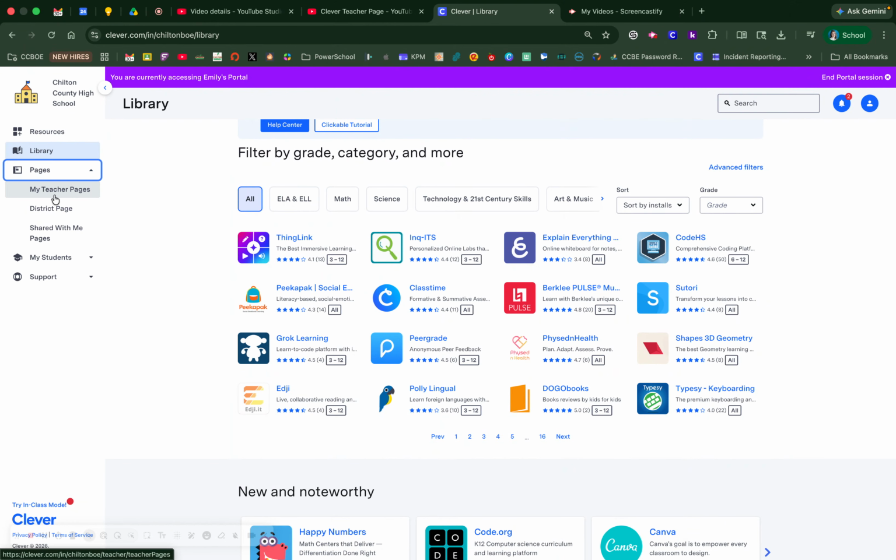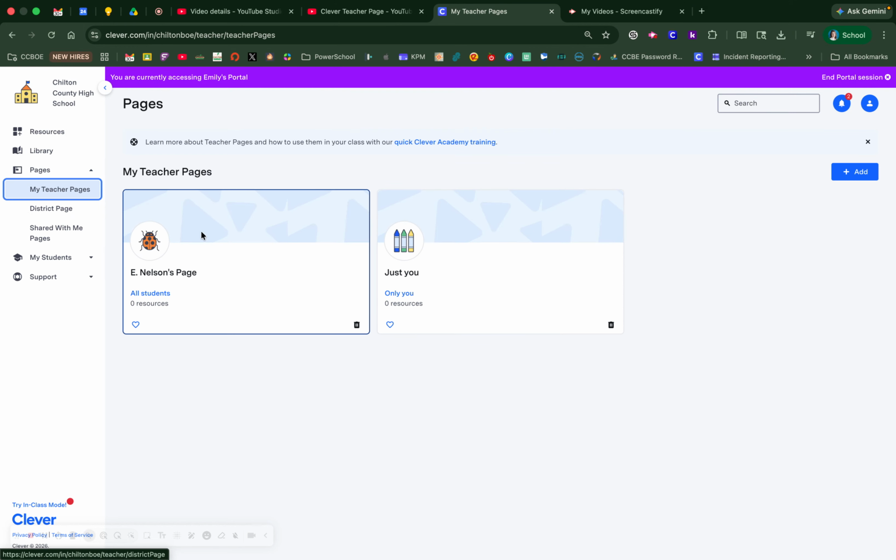The next thing I want to show you is how to set up a teacher page. This is a little bit different than the previous video that we have out there from 3 years ago. So the teacher pages are going to be at the very top of the student pages. The students, when they log into Clever, they're going to see their teacher's name, and that's every teacher that they have as a class in PowerSchool. And then all of the district resources are going to be underneath it.